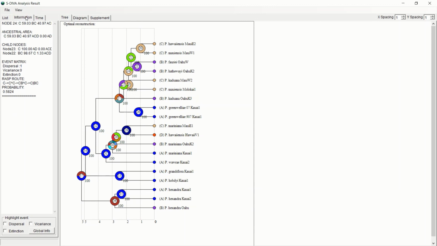This tab will show you all the different event information that possibly happened in a node, including the event routes, probabilities, and a summary of global events. At the bottommost portion, you will see checkboxes under Highlight Events. By clicking on Dispersal, the nodes at the tree will be highlighted in a blue circle, Vicariance in green, and Extinction in yellow. This provides you a graphical representation of such events in your tree output.